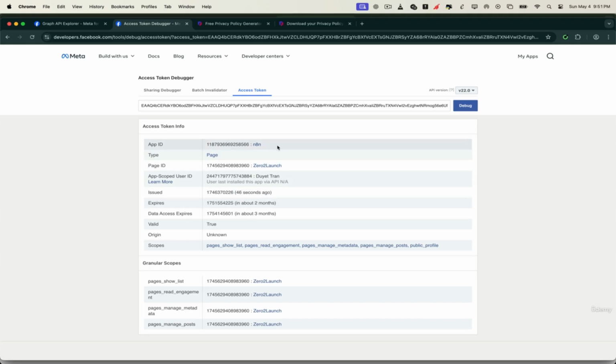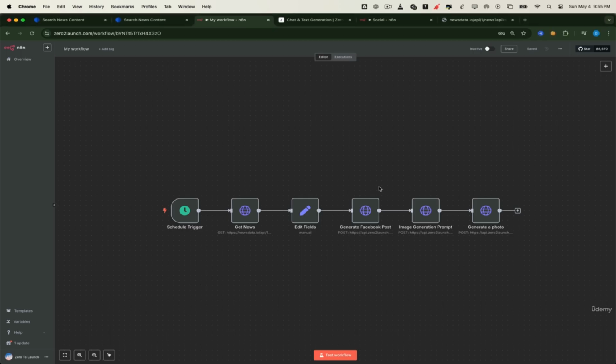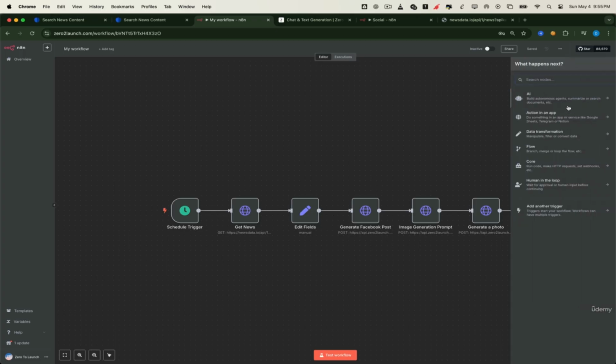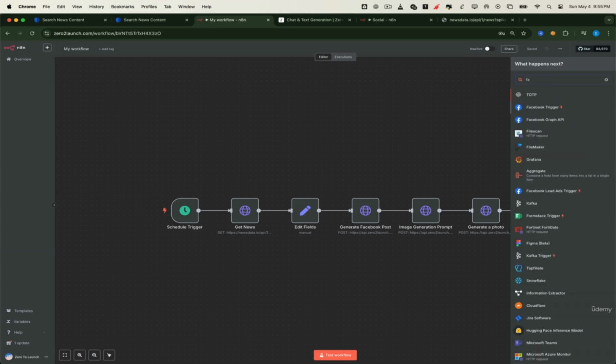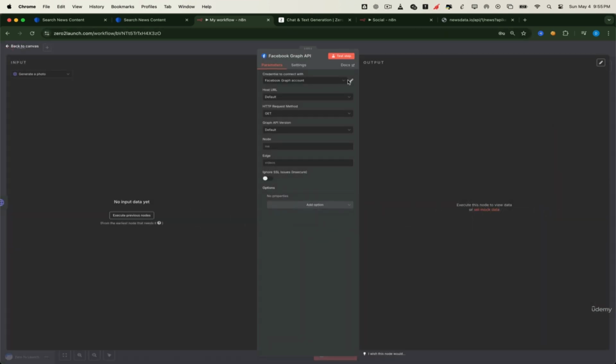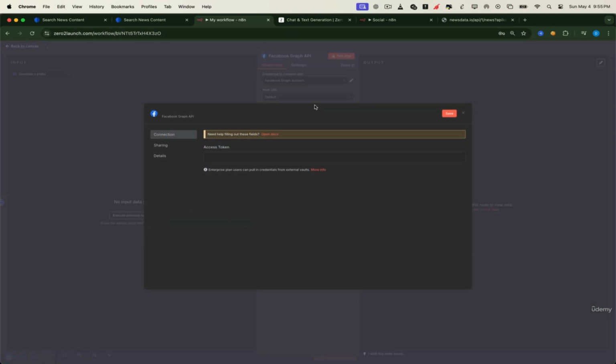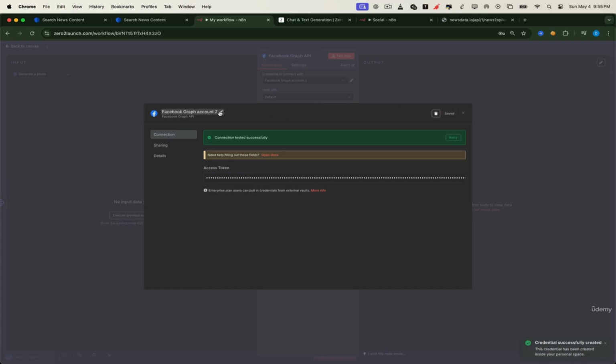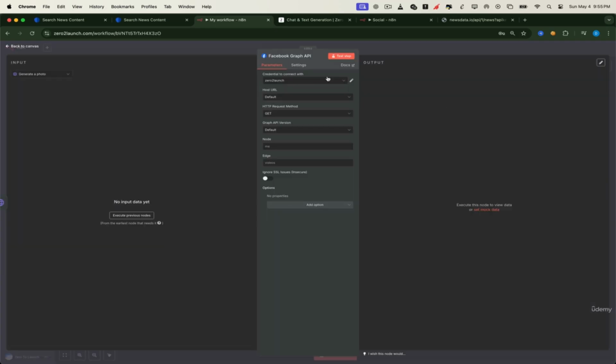Let's head back to our n8n workflow. After our text and image generation is complete, it's time to upload the post. Drag in a Facebook Graph API node and place it right after your image generation step. Then let's create a new credential. Paste in your access token, save the credentials, and give them a name like 02 Launch Page Access. Also rename the Facebook node, give it a clear, descriptive name so your workflow stays organized and easy to follow.